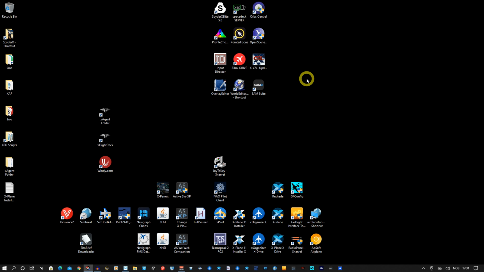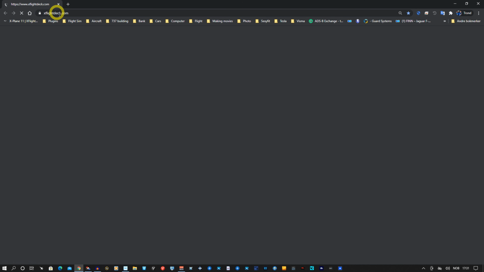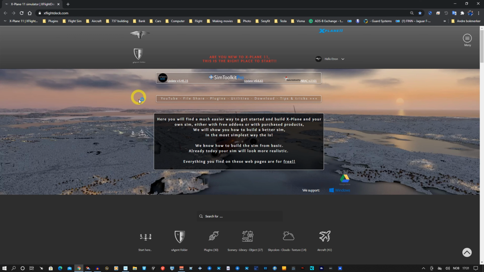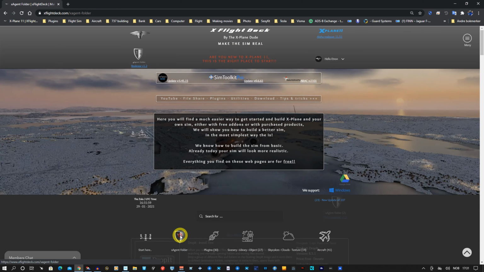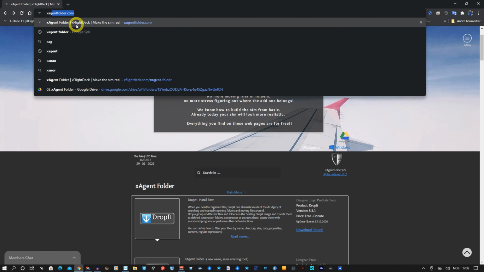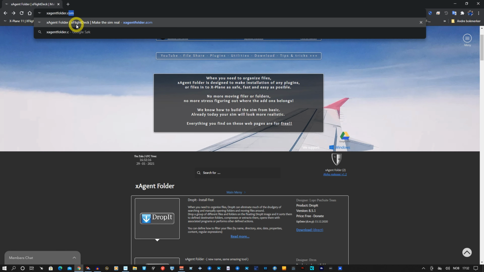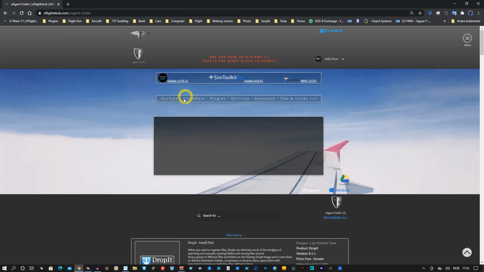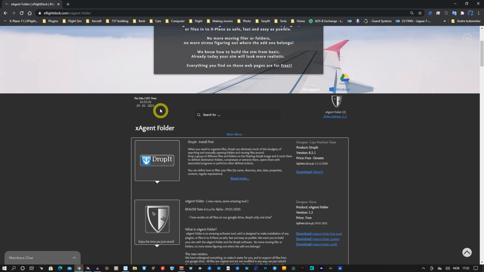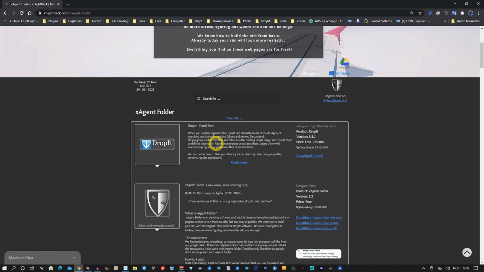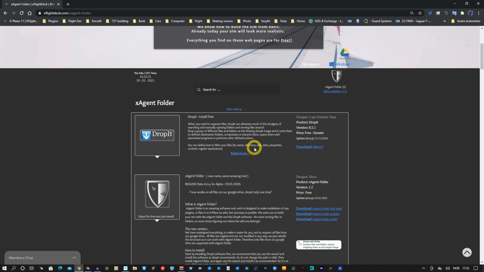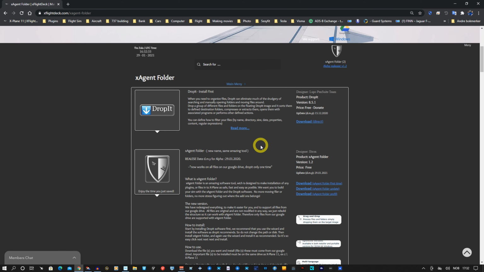Okay, let's start. We have to head over to the web page first. You can go to xflytech.com, and what we need here is to download the installation files. So you can click on this guy over here, or you can click on this agent folder down here. You can also type in xagentfolder.com and you also come to this page. The way you want to come to this page is up to you, but this is where you go to get the updates and the installation.